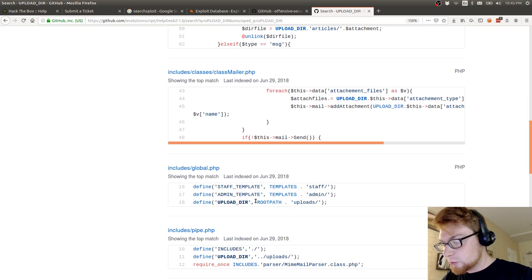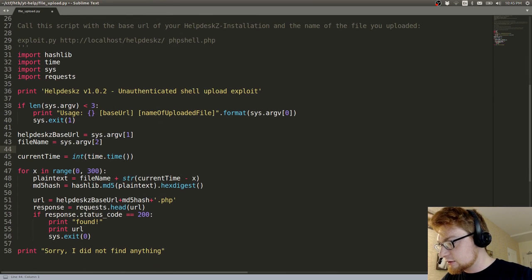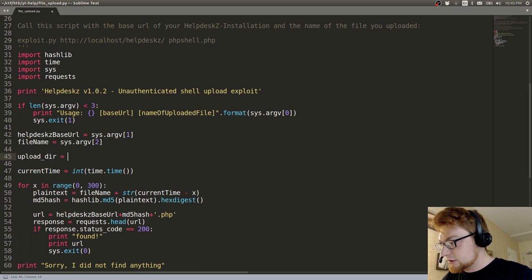Define upload dir is equal to root path uploads. And we know it's going to go to tickets, so that's in globals. So, let's make sure our script is right. I don't think it is. Help desk base URL, which will be the forward slash MD5. So they're not even including it. They're not even including uploads tickets. So upload dir equals uploads and tickets plus our MD5 hash. So we need to include that in. We'll concatenate in upload dir. Good.